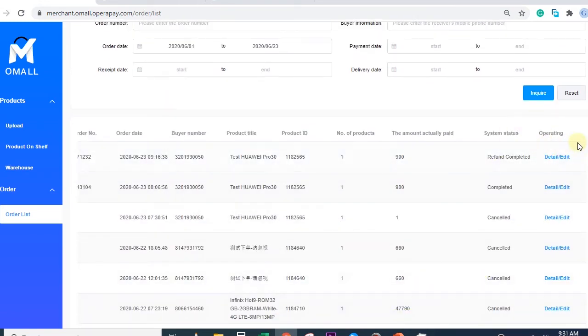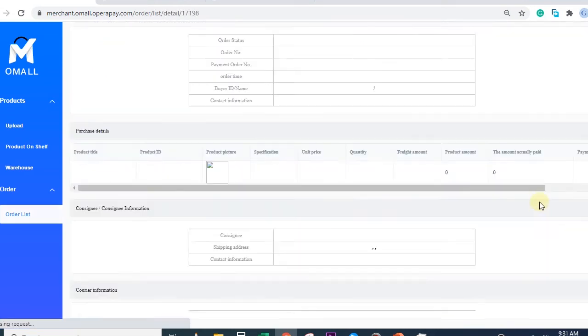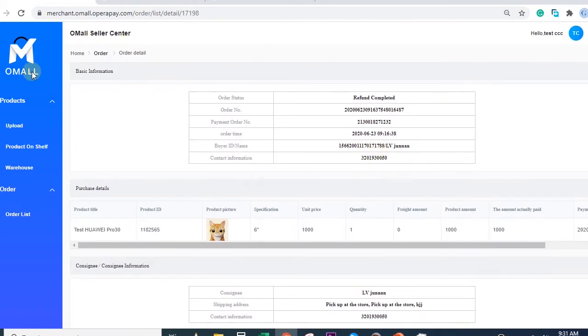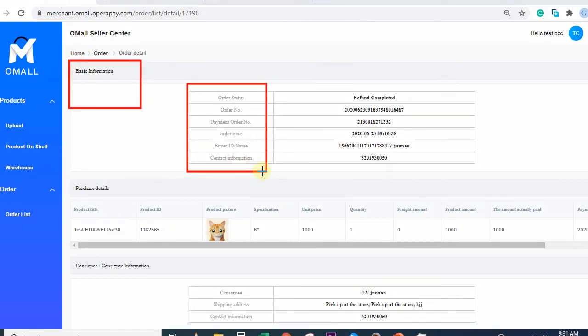Now the operating column gives more details about the product. In order to do this, let us check this. This is how it looks like. The details are grouped into basic information. In this basic information, you have the order status, the order number, and every other information you can see here.